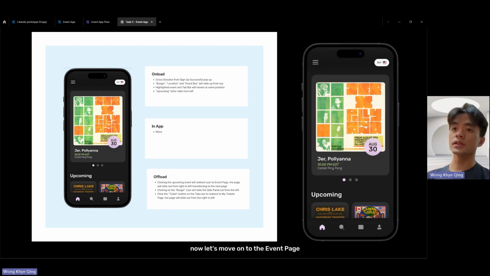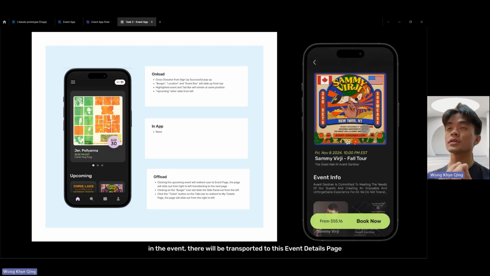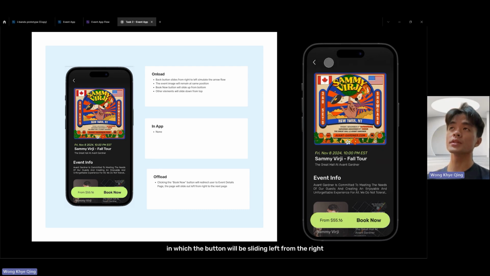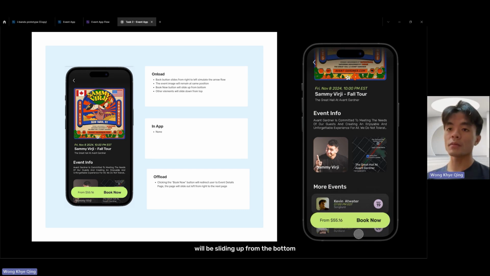Now let's move on to the event page. If the users are interested in the event, they'll be transported to this event details page, in which the button will be sliding left from the right. The event thumbnail will be remaining at the same position. The informations right here will be sliding down from the top. Meanwhile, this book down button will be sliding up from the bottom.